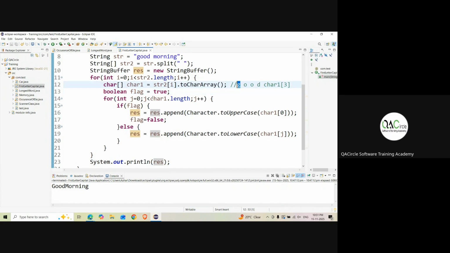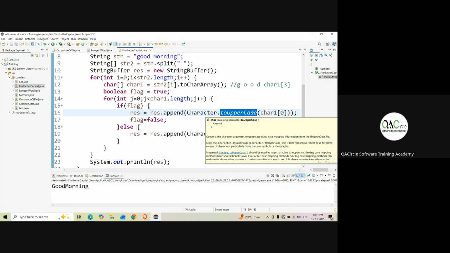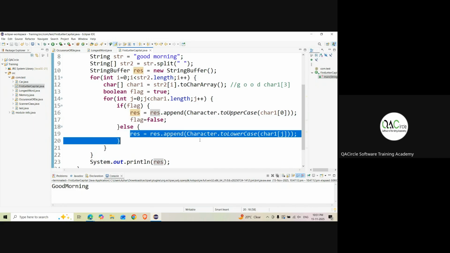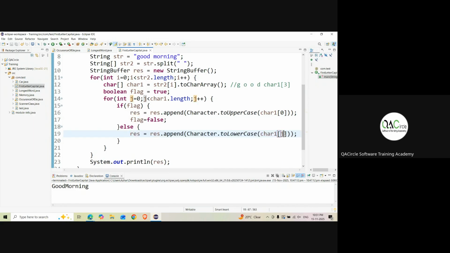I just want this value. That's why I took a character array, and that's why we are running the loop over the character array. Then we gave character 0 only, and you put uppercase. That's it. Then I intentionally gave flag equal to false, because when this loop runs again and again, it will go to the else part only. The else part handles every other character apart from the first character. Understood? Yes. Then i will become 2, j will become 1. Then another character array will be created, which is morning.